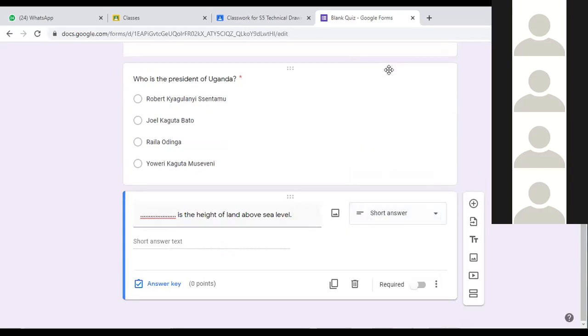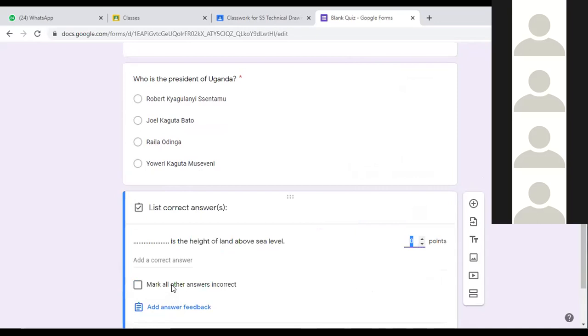People planning to set short answer questions, I need your attention here. If you're planning to set short answer questions, you have to avail the following answers. Answer key. I'm providing the answer key now. Somebody help me. What's the height of land above sea level? Altitude. If altitude is the height above sea level, I'll type altitude.